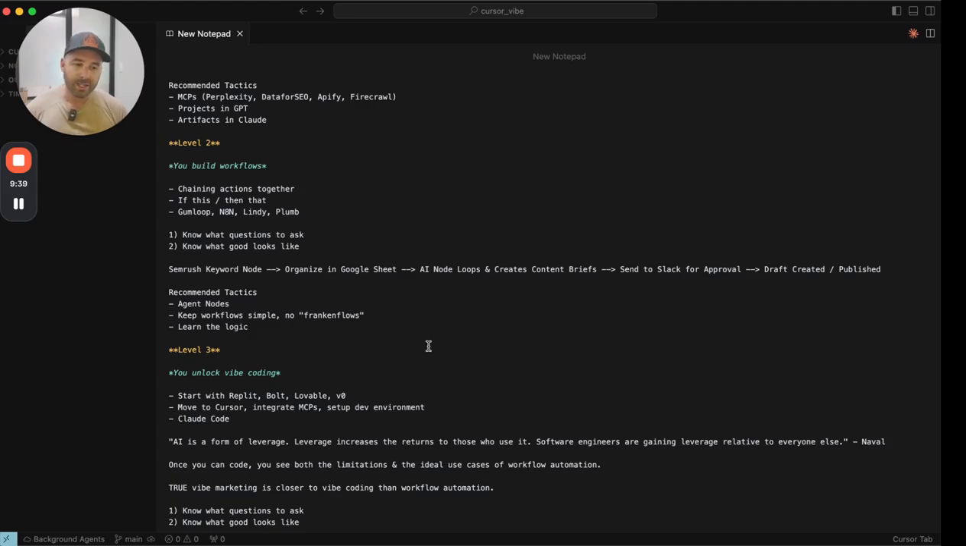Now, it's unlikely that it's going to create a workflow out of the box, like one shot that you can go and paste into n8n or something like that, but it's a starting point. You have to learn how to use these tools. You have to go and learn how to configure the nodes, etc.